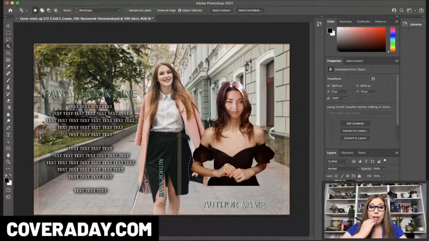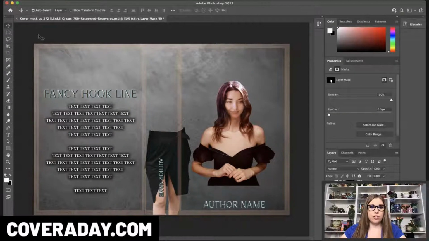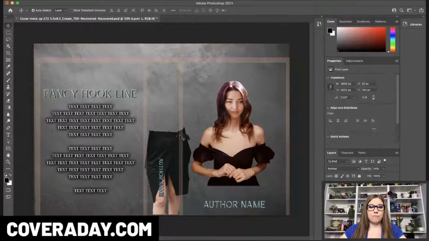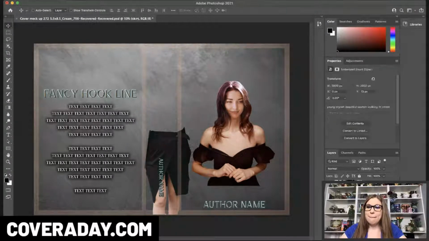And there we go. It actually outlined the skirt pretty well. And so I'm just going to attach that just right there. And then all I'm going to do is resize this to fit on the model. It grabbed the wrong thing. So let me go ahead.